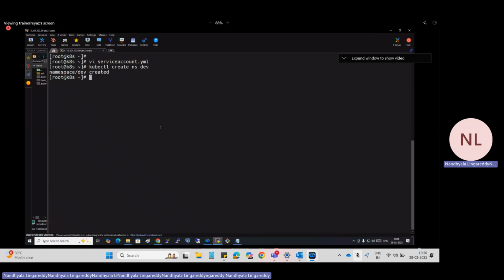So now should we go and execute this service-account.yaml file? What's the command? Before that, we need to set the context to the dev namespace or not? Command. kubectl. Very good.